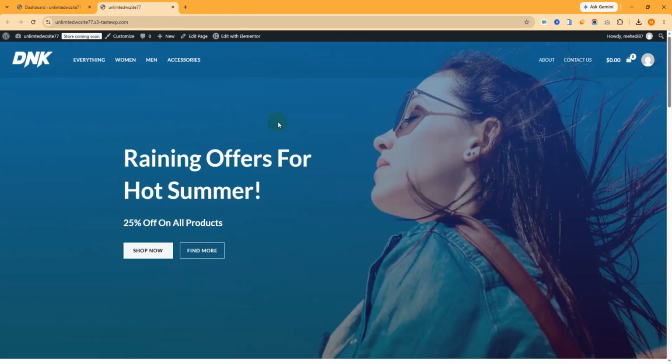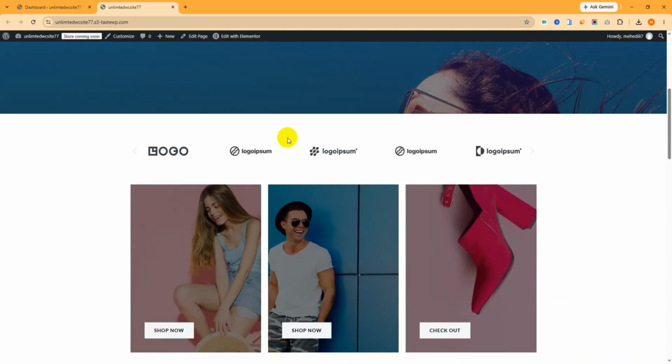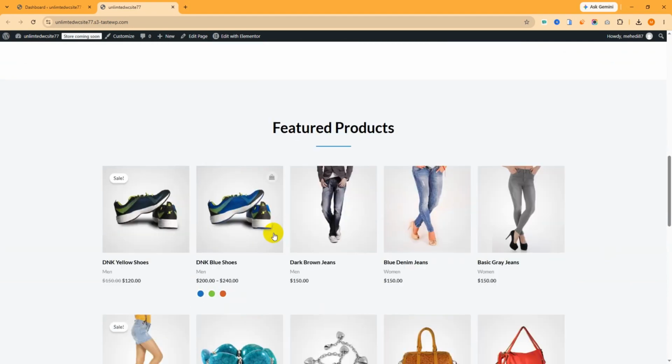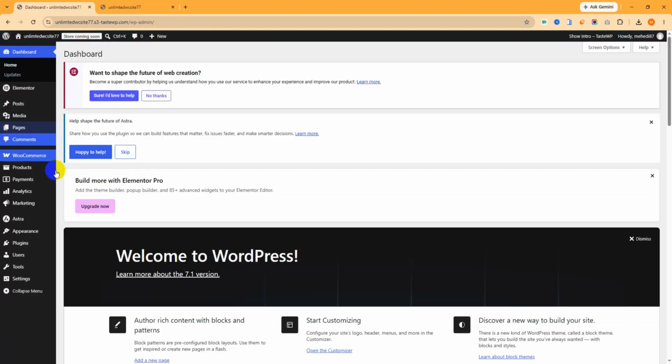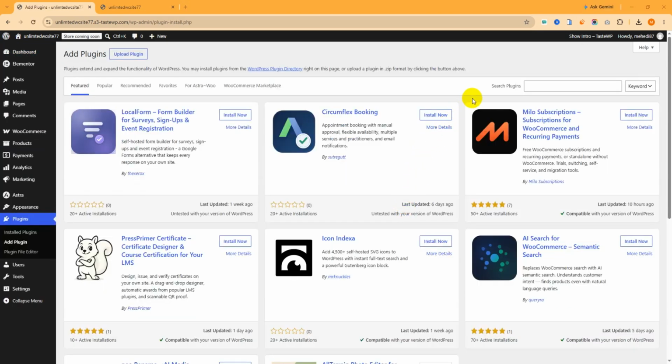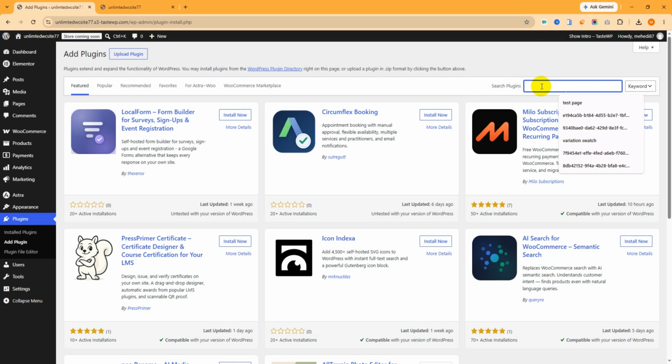As you can see, this is my e-commerce website where I want to add a standing product slider with an Elementor free add-on. So the very first thing is to install the add-on. Go to the admin dashboard, hover on Plugins, then click Add Plugin. From the top right side, search plugins. You just have to search the name of the plugin that you want to install. In this tutorial, I want to install and use the Shop Builder add-on.